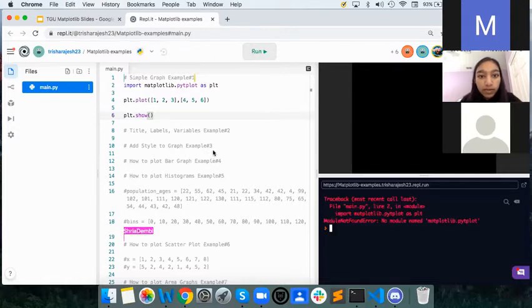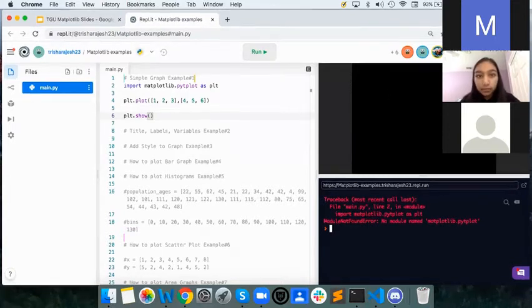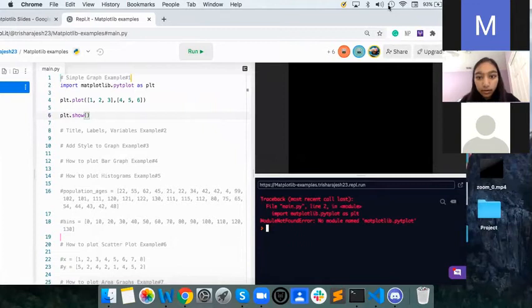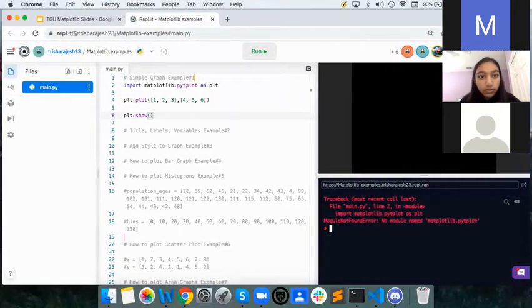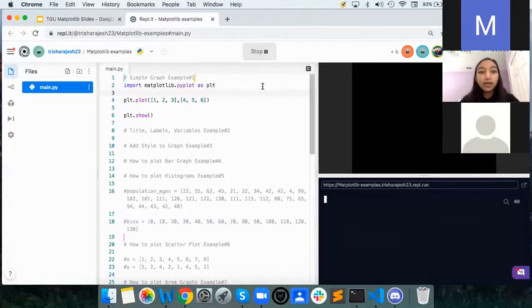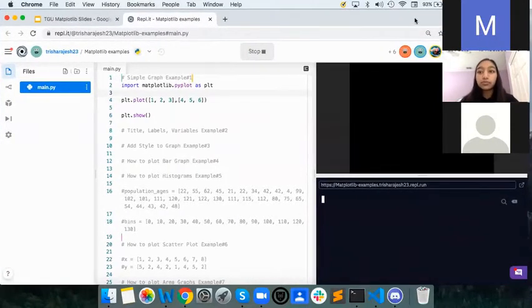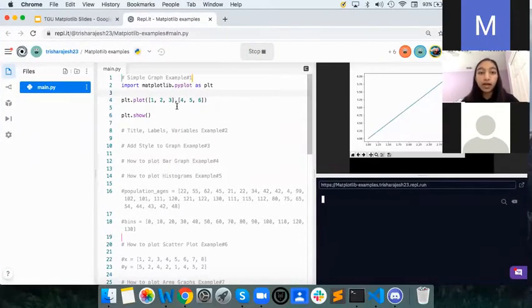I think someone asked, can we use the NumPy and Pandas libraries at the same time? Yeah, you can use them at the same time. I got an error: Matplotlib, no module named. Let's see. Oh, sorry, I spelled this wrong. It's .pyplot. Okay. So you can use NumPy and Pandas at the same time if you want to use them both in your code.